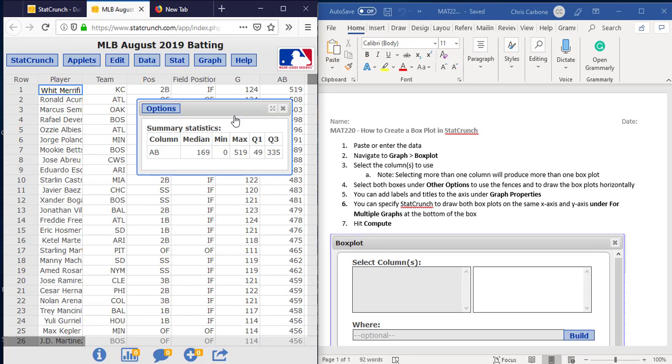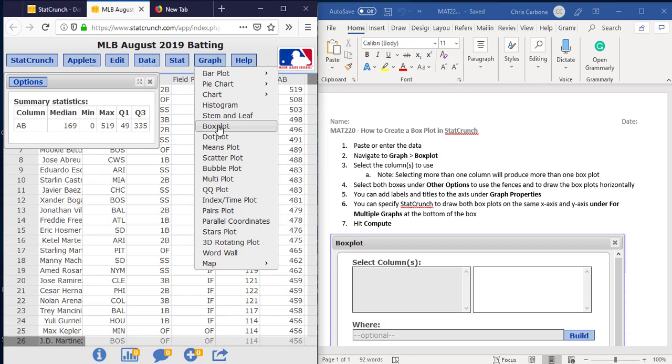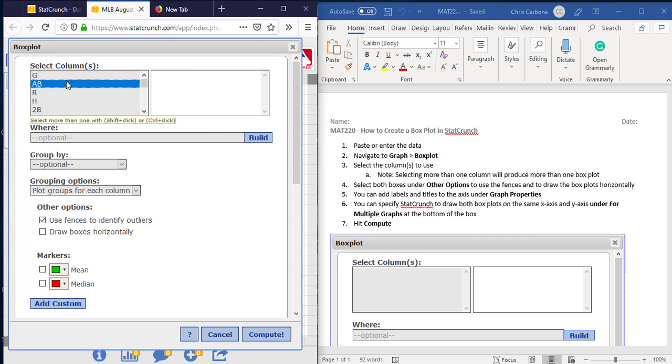Then for the box plot, we are going to Graph, Box Plot, selecting the column that we want. Do note that it does give you the option of using the fence to identify outliers. Unfortunately, though, it does not tell you what that fence actually is, but it will do that automatically.